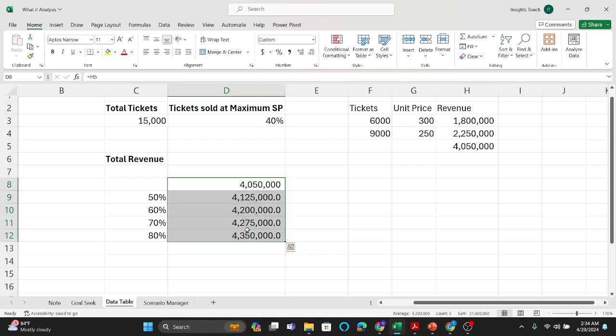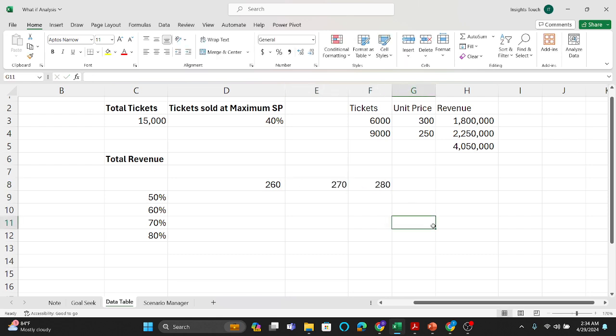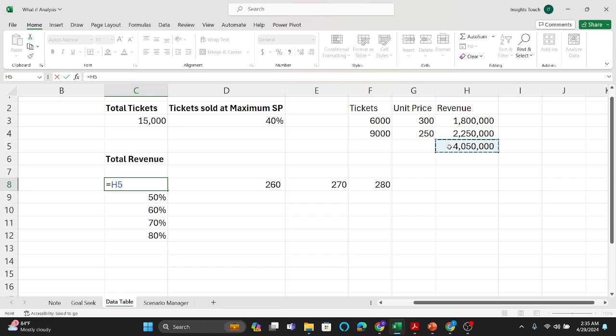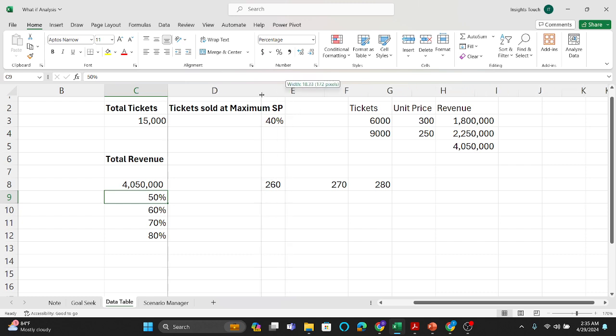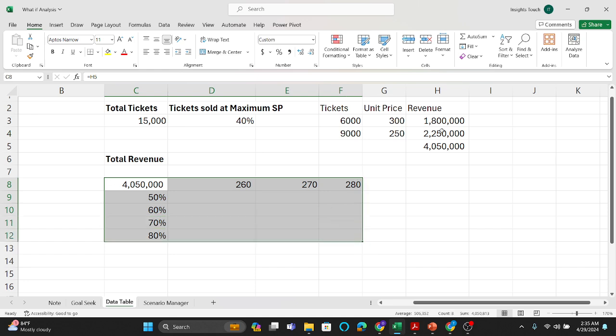So let's say, for example, I want to increase the ticket price to 260, 270, 280 to see my corresponding revenue. In that case, I'm going to bring in my total revenue, which is my goal, at the top of the cell here, and just use the formula. After doing that, I'm going to select the whole cell, come to what if analysis, and select data table.